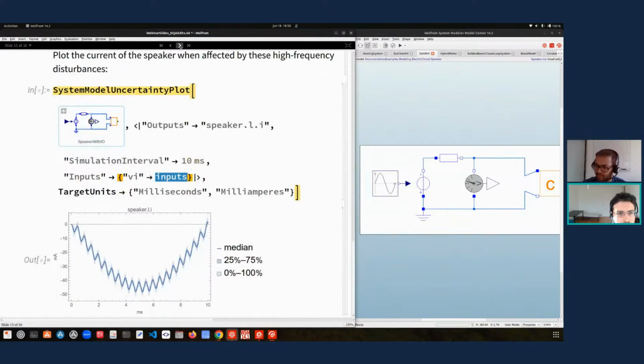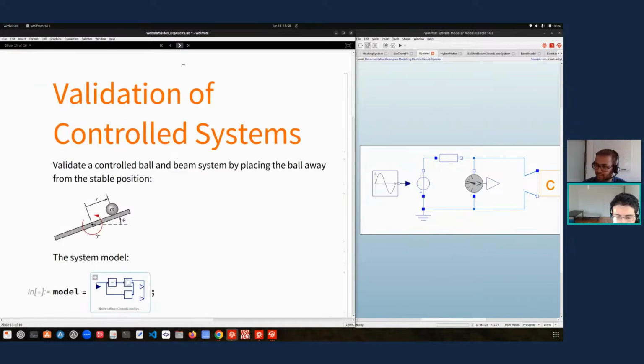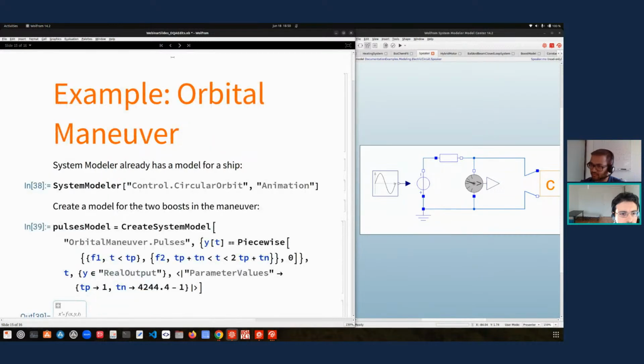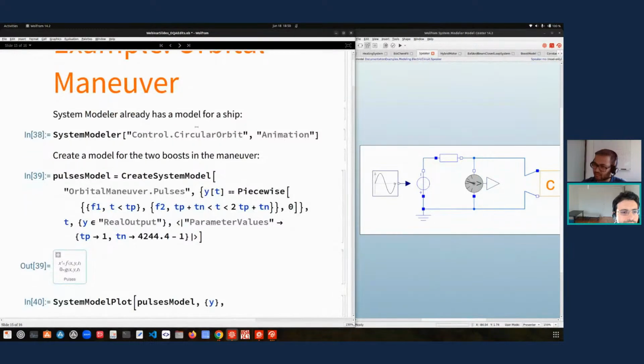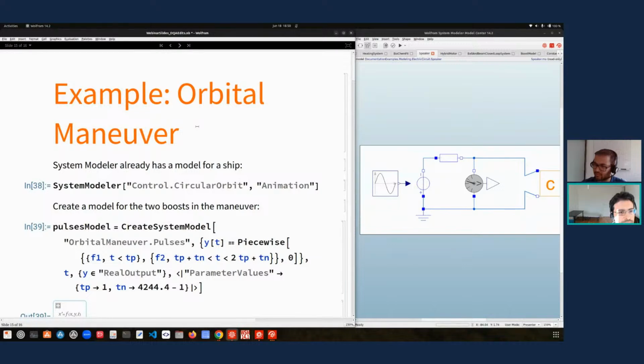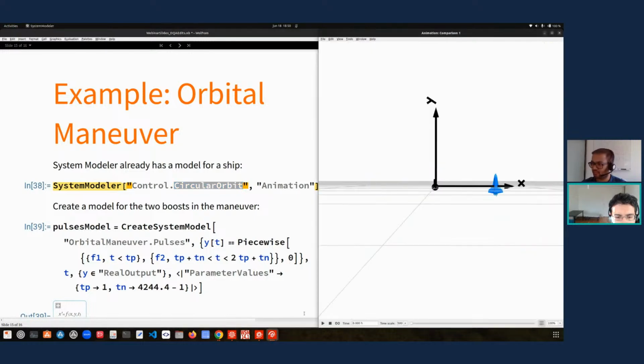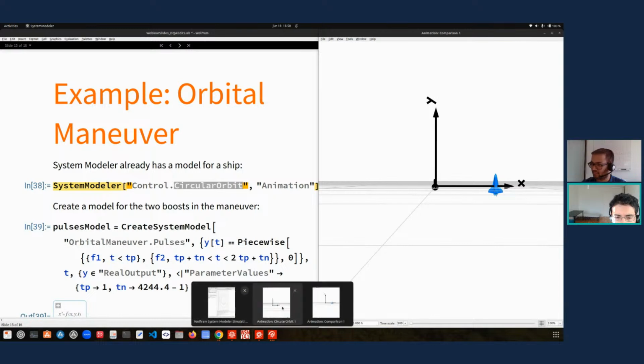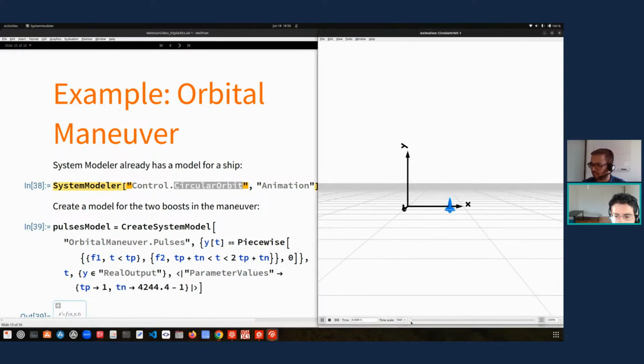Right. Let me just jump a little bit because we are kind of reaching the end of the hour. So let me just go a little bit quick over the final example that I wanted to show. This particular case is a quick example of an orbital maneuver. We already have a model of a ship performing a circular trajectory in a gravitational system in System Modeler. So I'm just going to use that model and then try to do something more interesting.